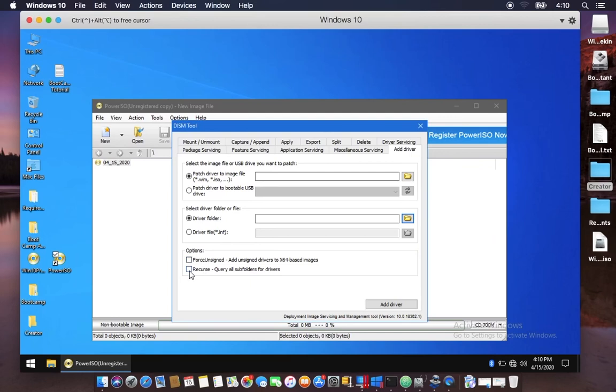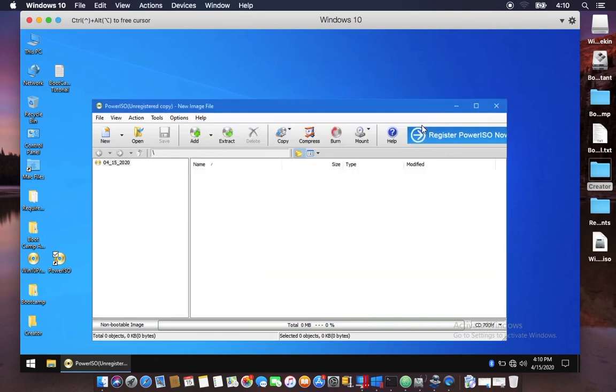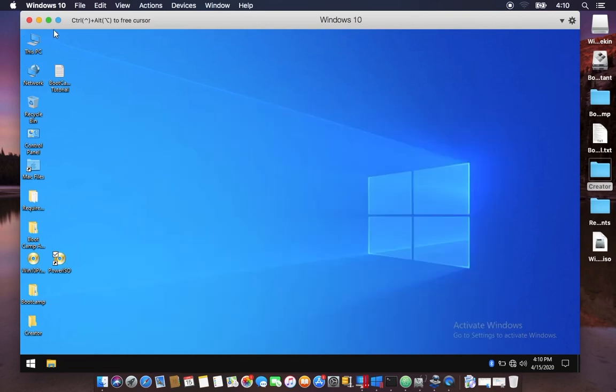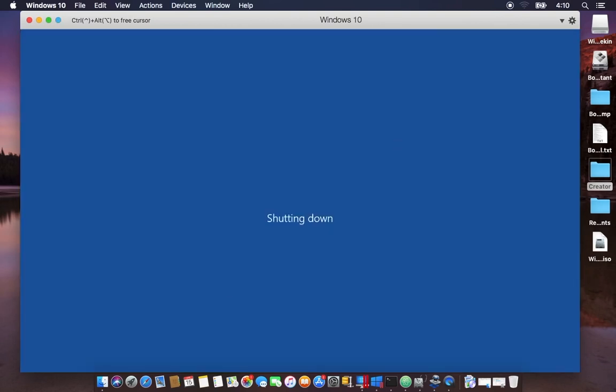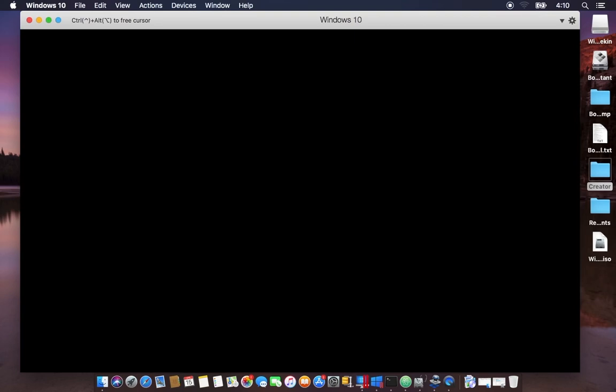And after that press recurse, query all subfolders for drivers, and after pressing that press add drivers, and it will take some time. Hopefully it will take near about 10 to 15 minutes. When done, just turn off your virtual machine or your Parallels.